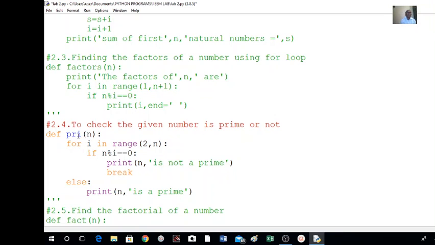We are finding the prime of some number here, that number is n. We have to give the value of this n in the output screen. Here I am using a for loop. For i in the range 2 to n. How do we define a prime number? It is a number greater than 1 that is divisible by 1 and itself. Therefore, I will start from 2 here.